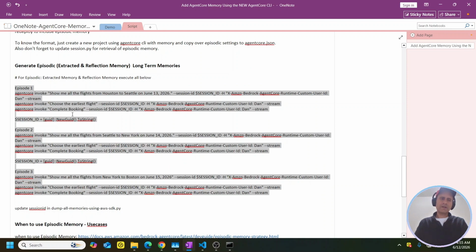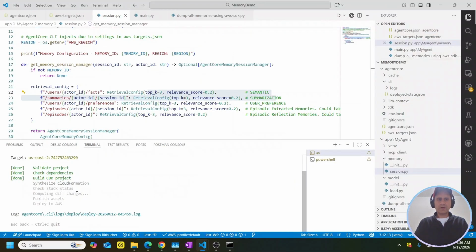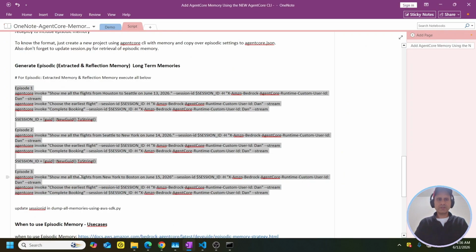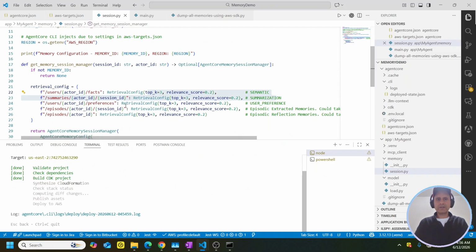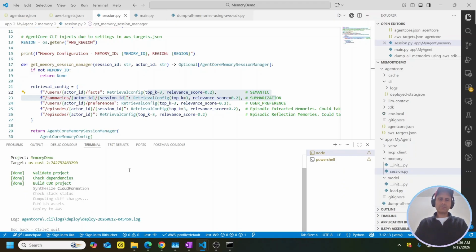Now the thing is, if episodic memory is not enabled, if you just do it, it's not going to execute. It's not going to generate the memories. So once this gets done, I'll re-execute these ones, and then this one should trigger the episodic memories, and then I'll list them. Okay, so I'll stop the video over here and I'll come back to it.